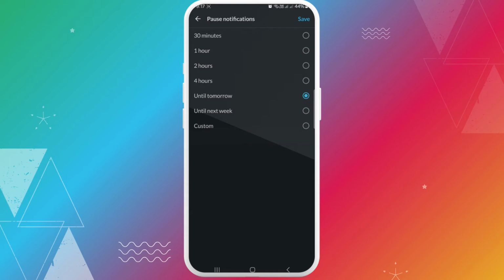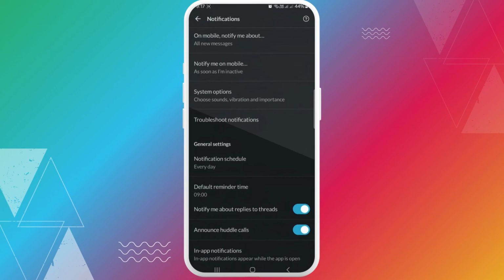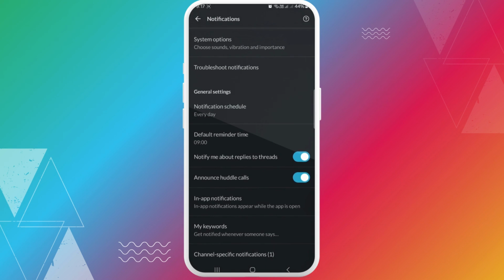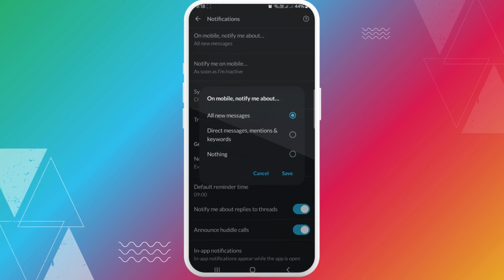If you don't want any notification until and unless you turn it on, then simply go on notification. Here you can see Notify Me on mobile, system options, and many more. Here you can see on mobile notification: all new messages, direct messages, nothing. You can simply tap on nothing and save. Like this, you won't get any notifications.